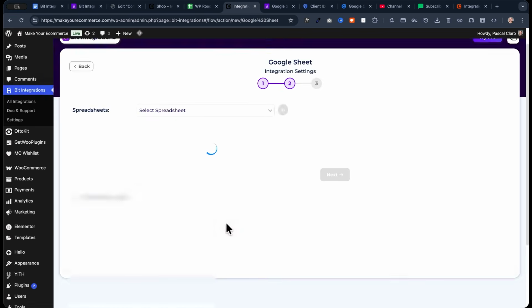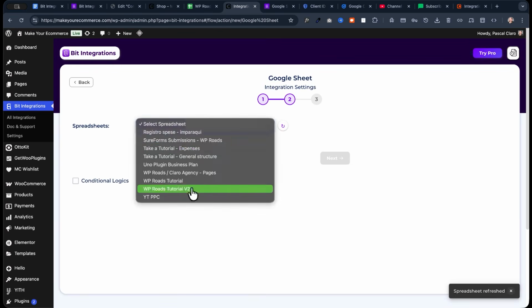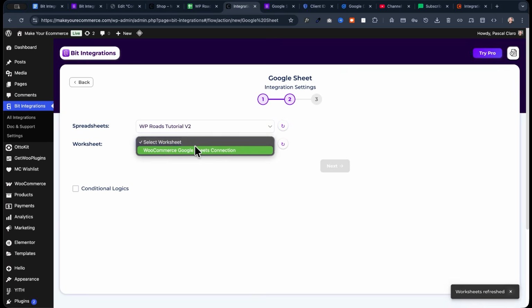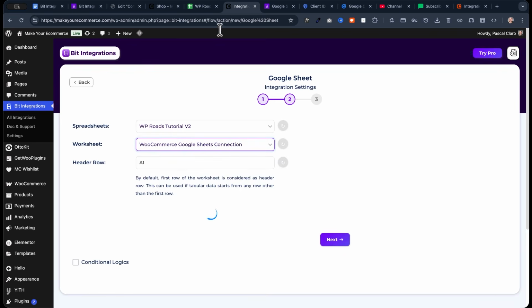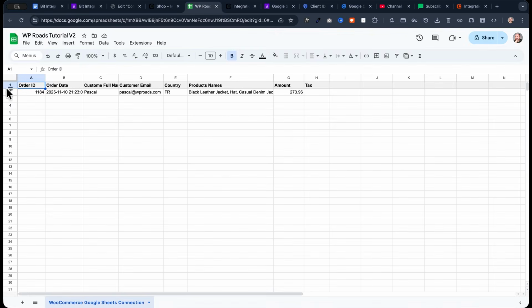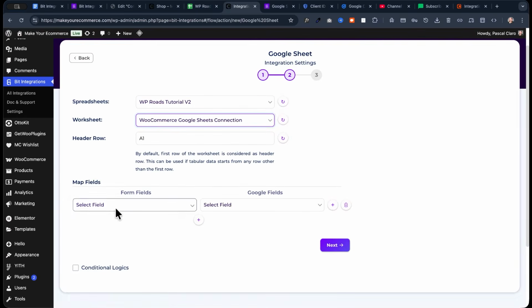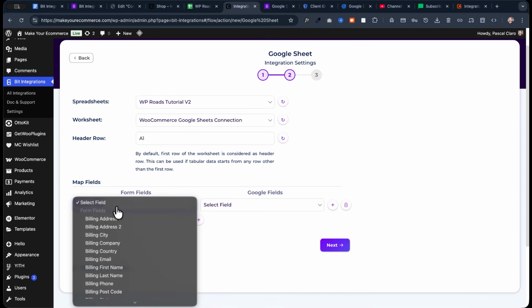So let's click on Next. We can select here our spreadsheet, which is going to be this one in my case. Inside here, I have a worksheet called WooCommerce Google Sheets Connection, which is this one here. And I have already created my header, you see, with all the different data that I want to collect. I can go here and select the fields. These are all the fields provided by WooCommerce.